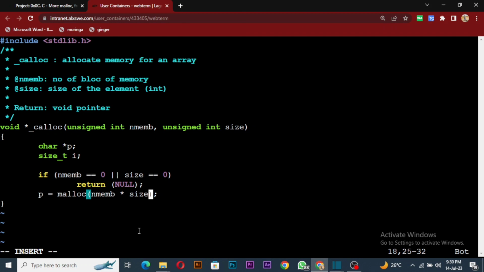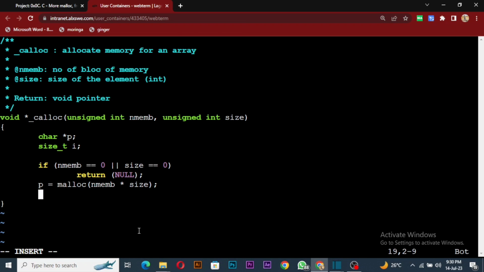So I think that should be that, and then we'll check if it didn't allocate, right? If our p is equal to null, then it didn't allocate, then it should also return null, right? So we then iterate through this stuff, we initialize the value of p to be 0.